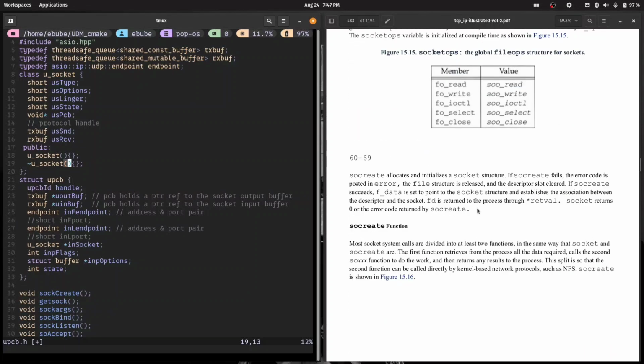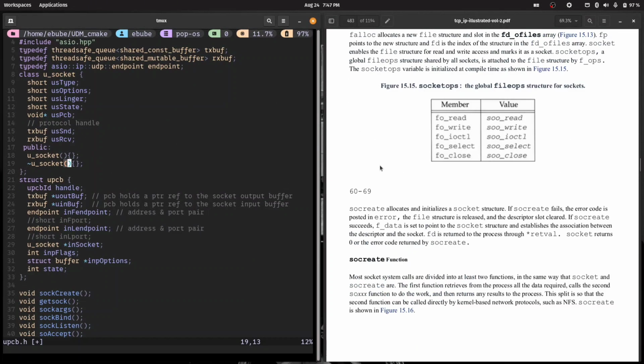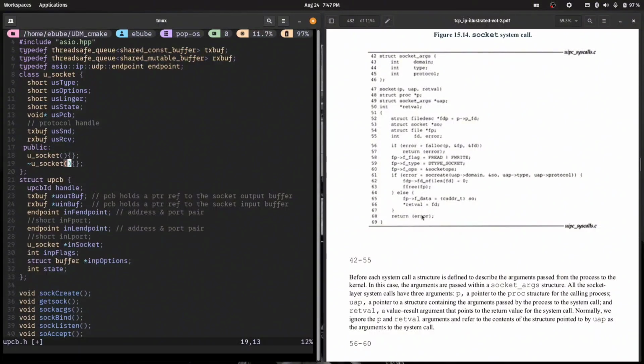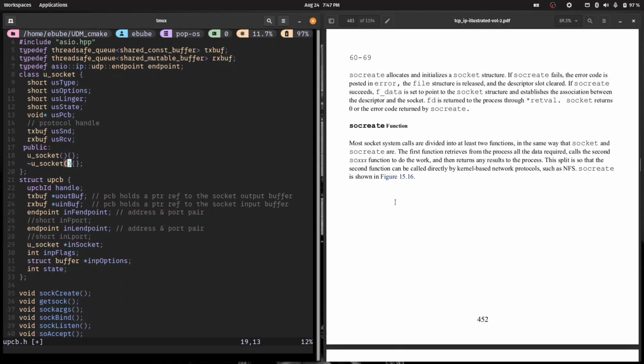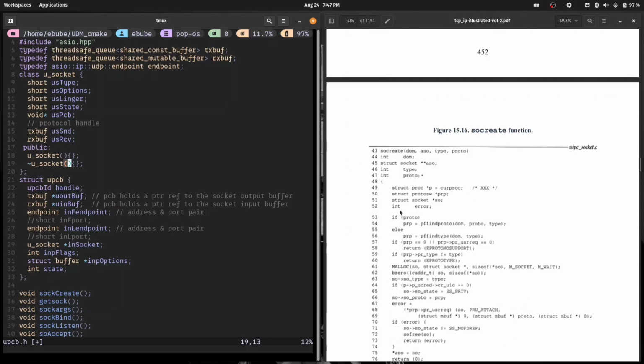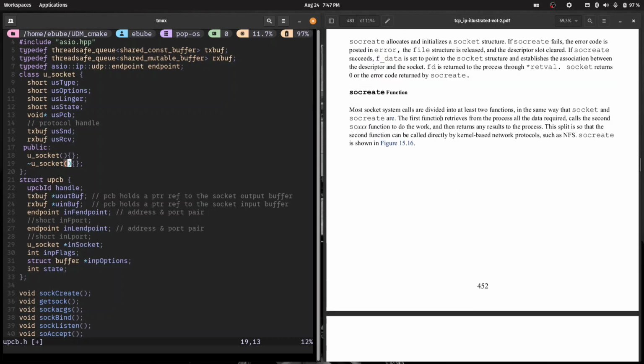So how do you do this? So the socket create, right? I was saying that the socket system call is going to create a socket, obviously. So the socket call is going to call the SO create function. So this is the function I'm trying to implement, right? It says most system calls are divided into at least two functions in the same way the socket and the SO create are. The first function retrieves from the process all the data required, calls the second SO dash dash function to do the work, and then returns any result to the process. Okay, so yeah.